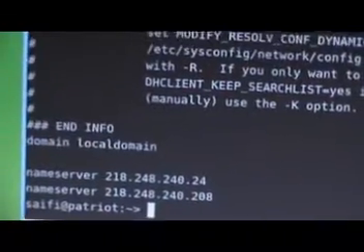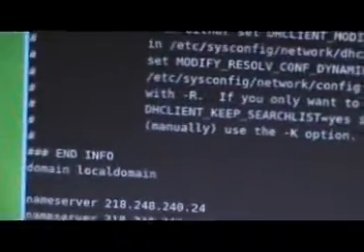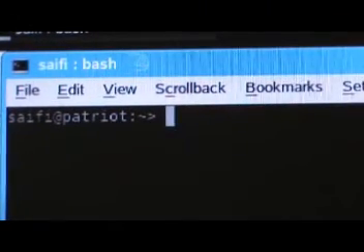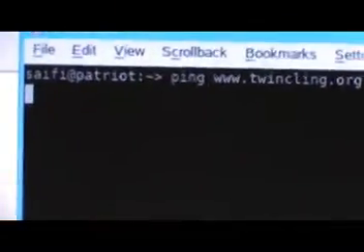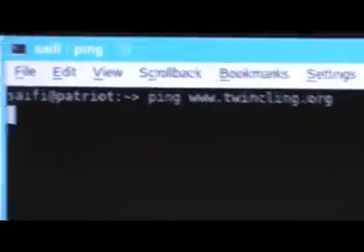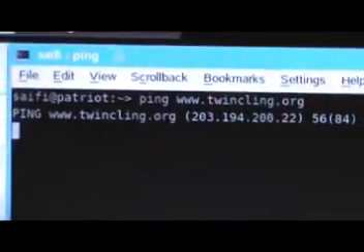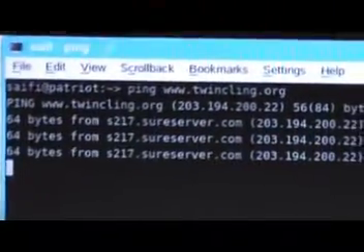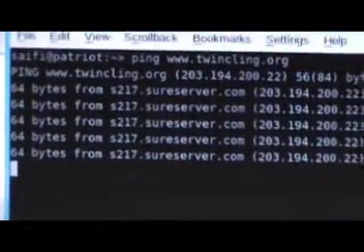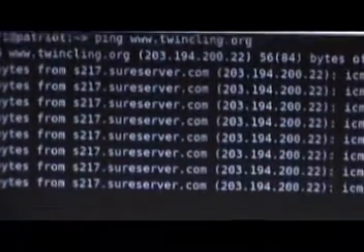Okay, so once this is done, you can try running in the traffic, as for example you could say ping www.twincling.org. So you're trying to ping twincling.org, and so now you see it resolves to 203.194.200.22, and so those are the ping responses coming from the site that hosts the Twincling website.